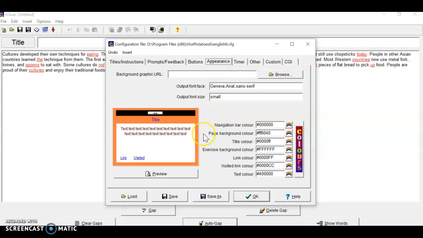Appearance. Here I've made some changes in the appearance, but as you know, Hot Potatoes gives you a plain text. I mean, the interface is white, gray, and black. We can give more color to it by changing these codes, HTML color codes for navigation, page background, title, exercise background, links, visited links, and these words here, and text color.